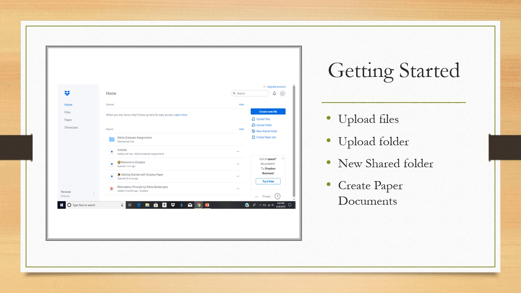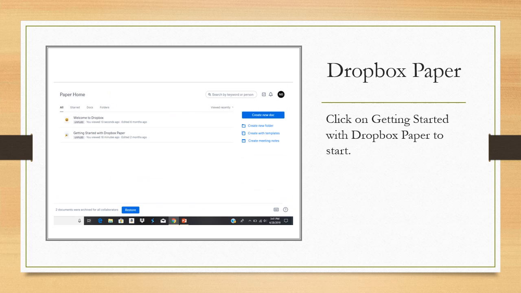For now, we'll focus on Dropbox Paper. In order to get to Dropbox Paper, click on the Paper tab. This is the home page of Dropbox Paper. On this page, you can create a new Paper document. Create a new Paper document with templates, or create a Paper document with meeting notes. Now we'll go over getting started with Dropbox Paper.